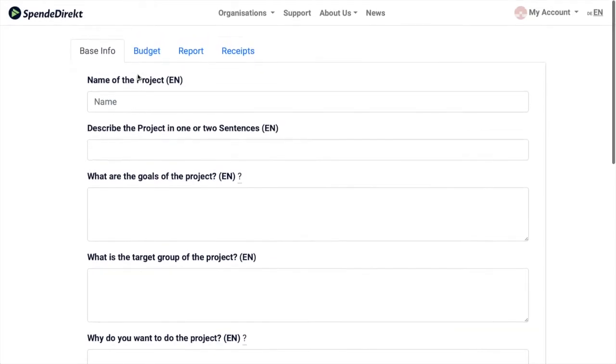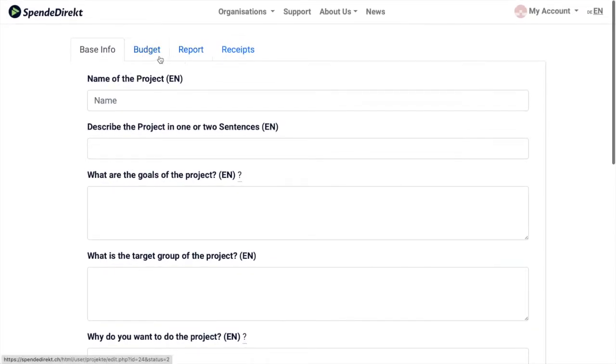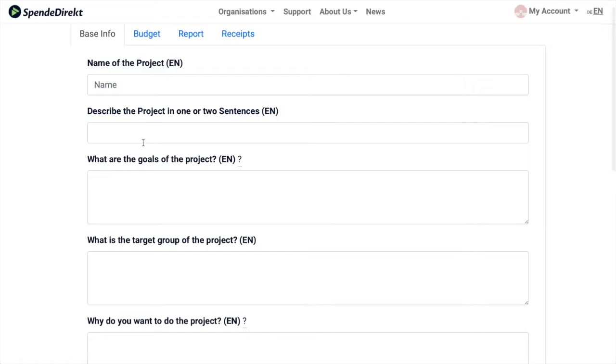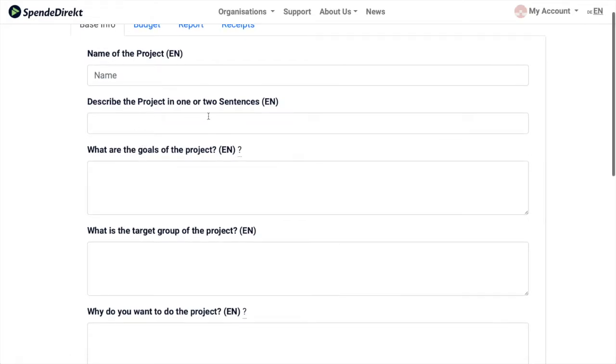What we have here is the base info, the budget, the reporting, and receipts. The base info is the name of the project and a really short description of your project. Try to make that short, because if you don't, it's going to screw up all the layout.